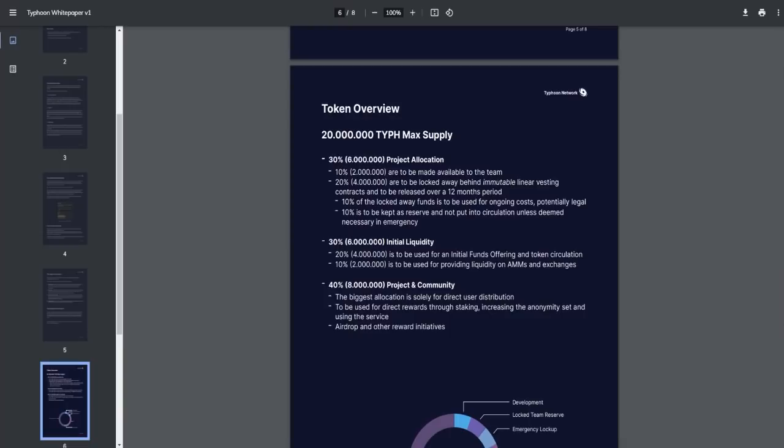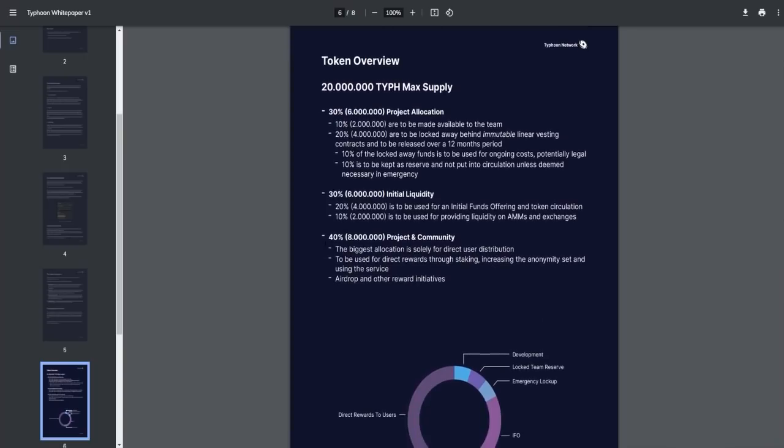And the 30%, so 6 million, is initial liquidity. 20%, 4 million, is to be used for an initial funds offering and token circulation. 10%, so the 2 million, is to be used for providing liquidity on AMMs and exchanges. 40%, so the 8 million, is project and community. The biggest allocation is solely for direct user distribution, to be used for direct rewards through staking, increasing the anonymity set, and using the surveys and airdrop and other reward initiatives.